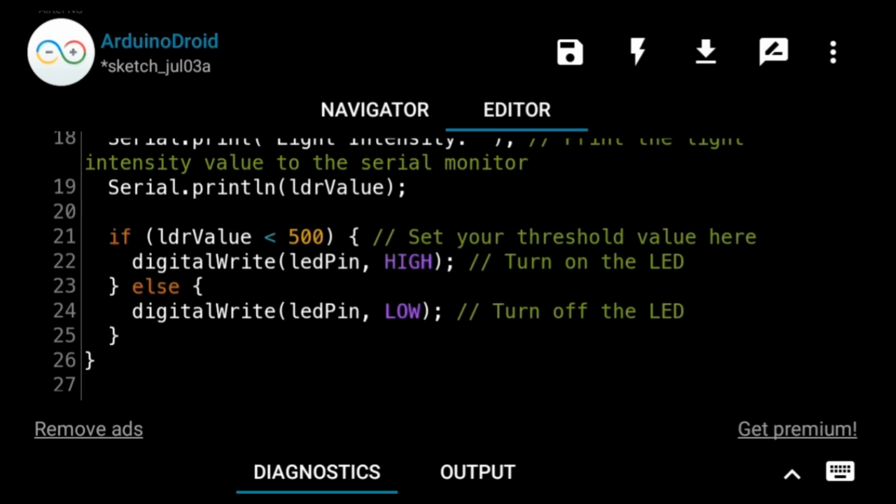And that's the essence of our Arduino code. It continuously reads the analog value from the photoresistor and controls the LED based on the light intensity it detects. In the next segment, we'll upload the code to the Arduino board and witness the light-activated LED project in action.